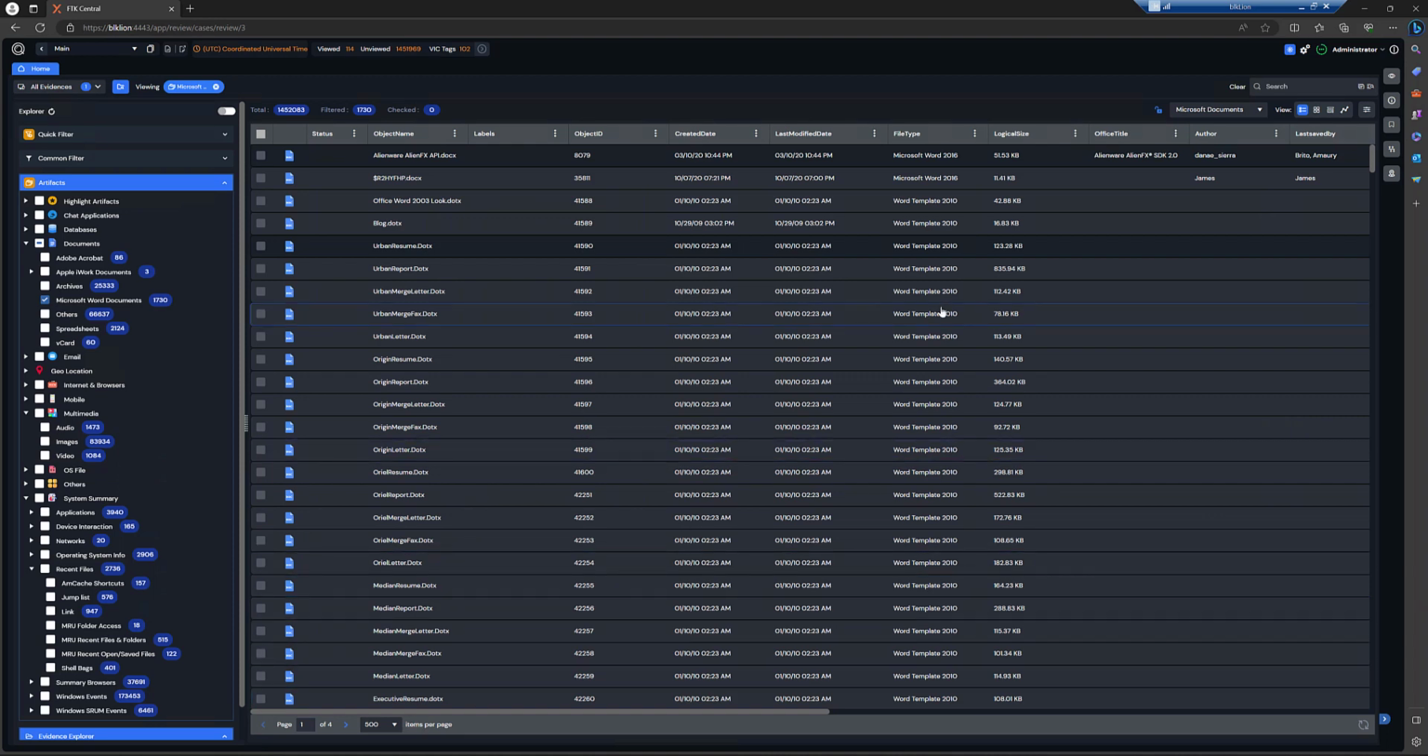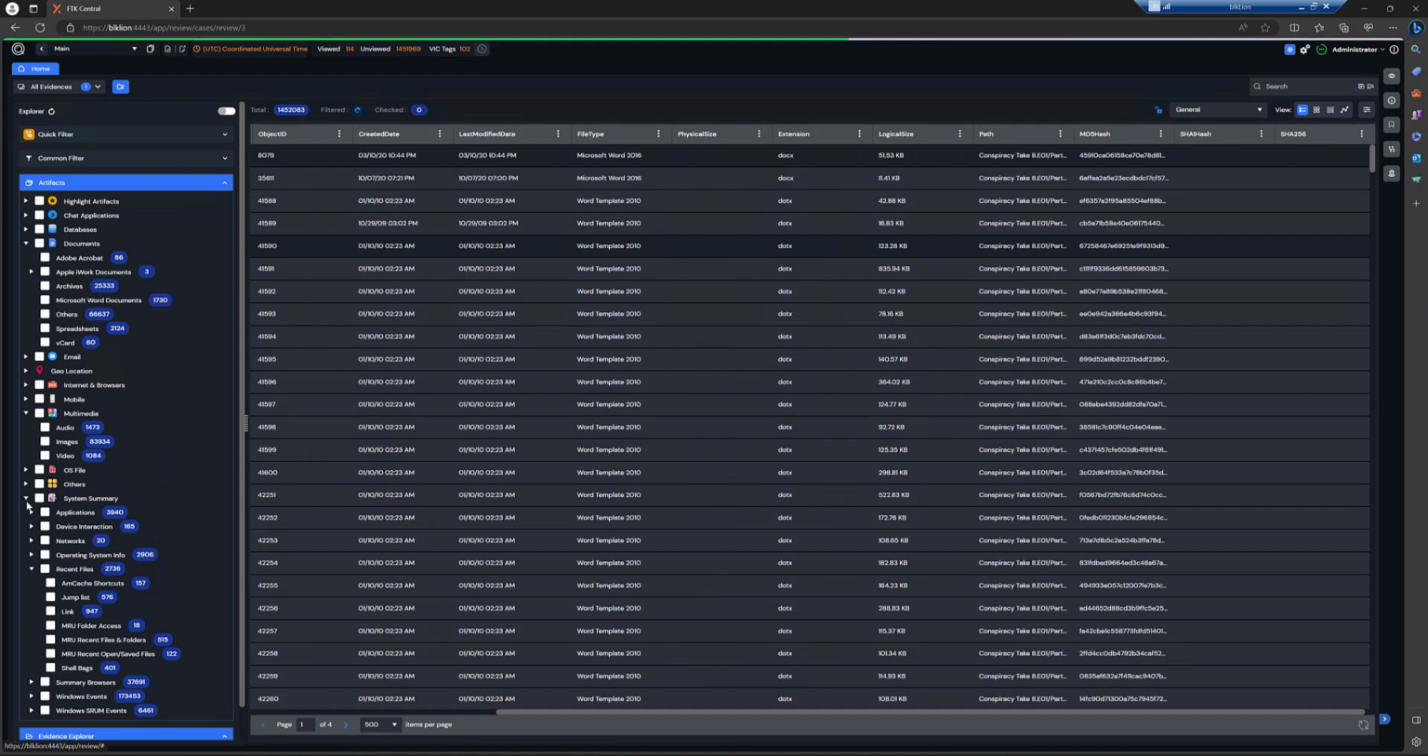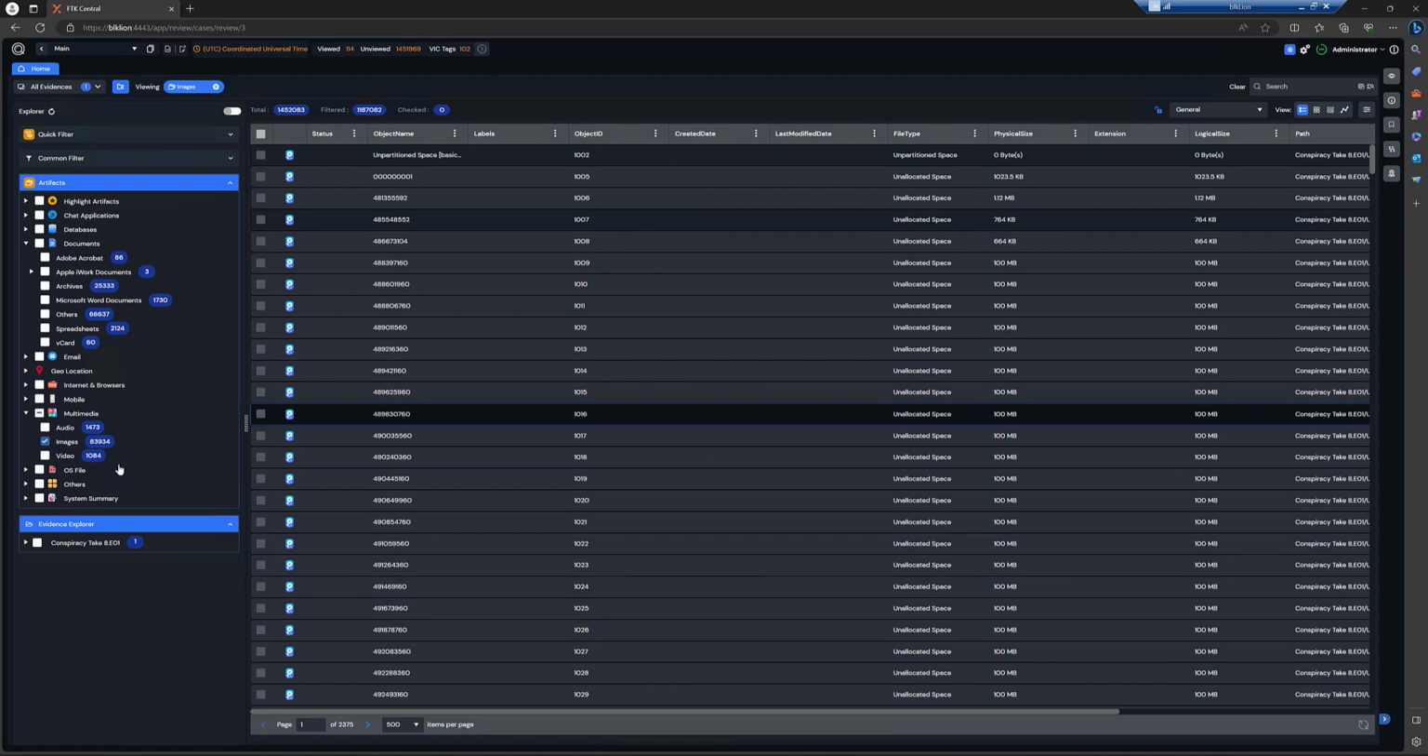The grid is pretty simple. The grid is the grid. It's the file list view. You filter based on the column headers. Okay, pretty straightforward. If I deselect Microsoft Word documents and I come down and let's take a look at images to segue ourselves into the next view type.